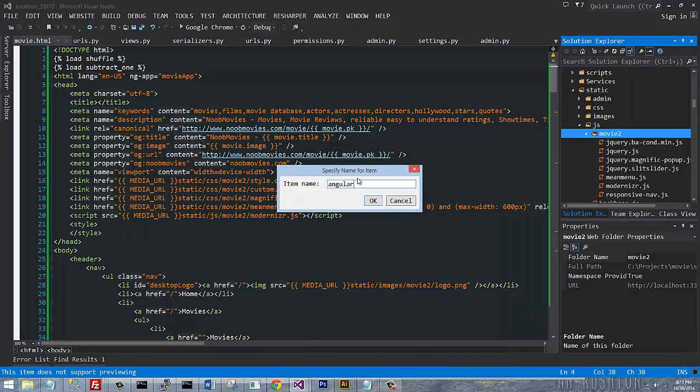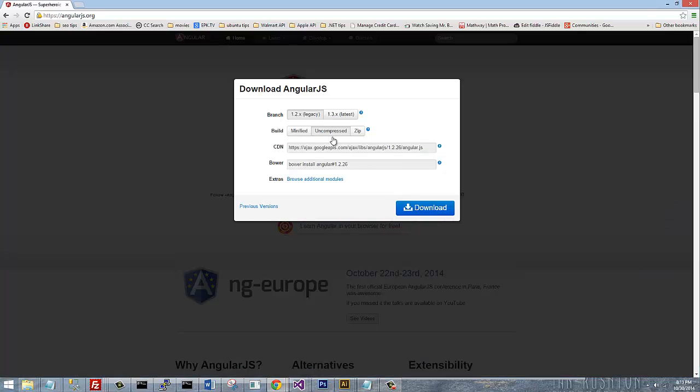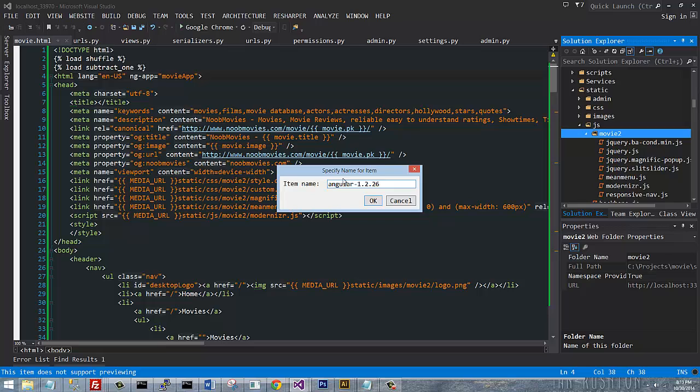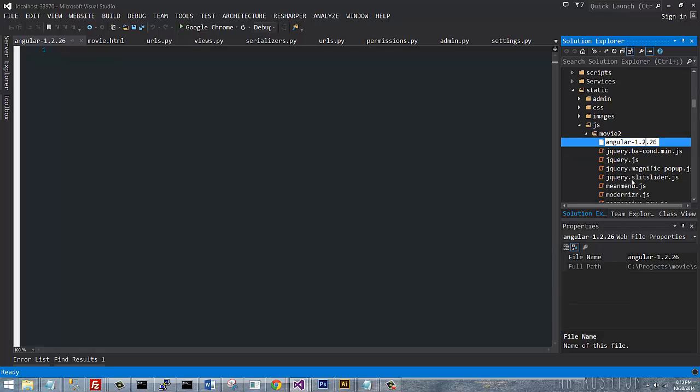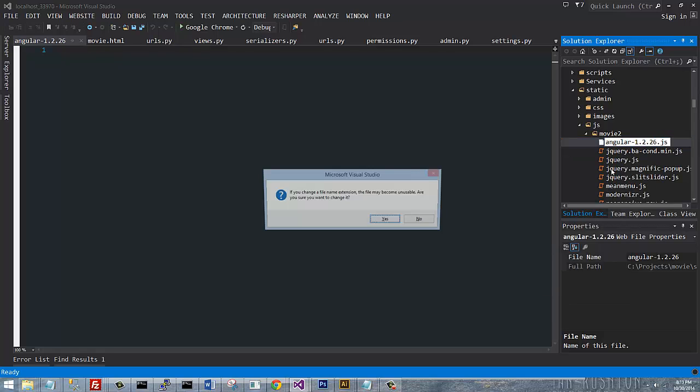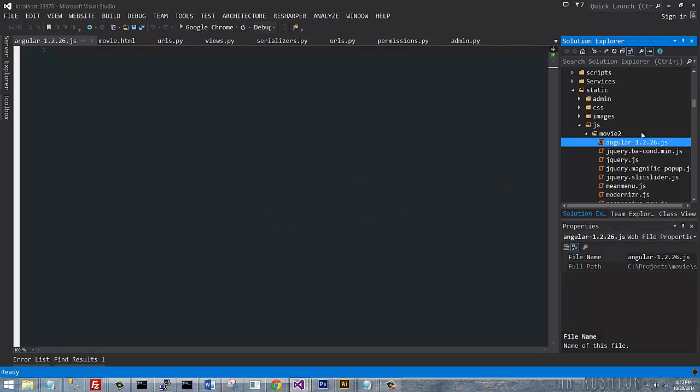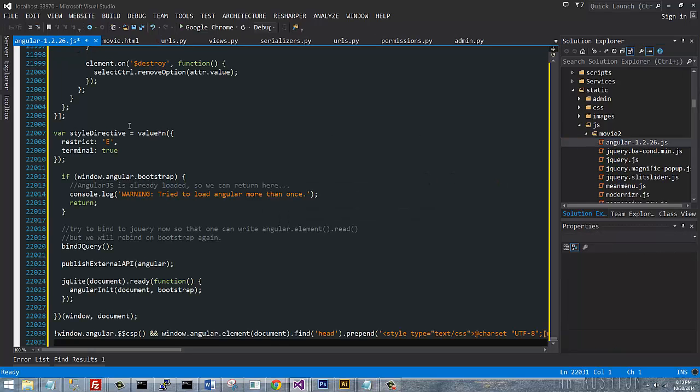And we want to make sure we call it the same version. 1.12.26, is that what that was? Yeah, 1.12.26. So make sure we make note of that. So we'll add that. Oh, this should be .js. Alright, so it's an Angular file. We'll paste all that Angular code in there and save it.